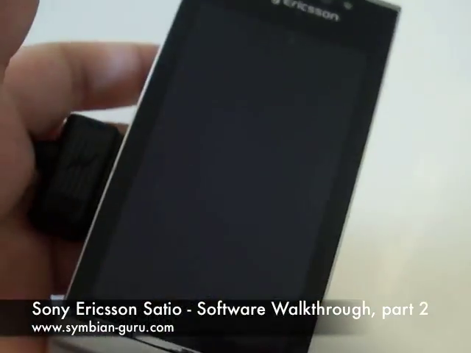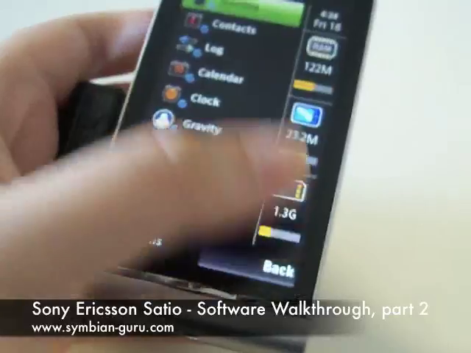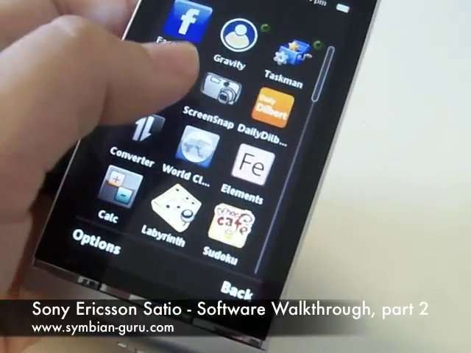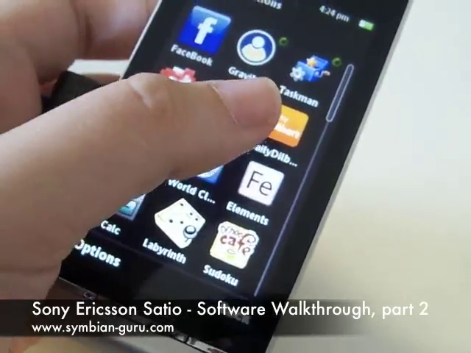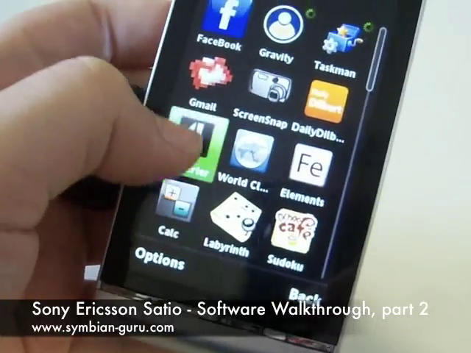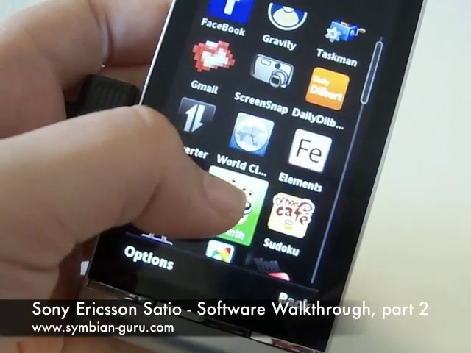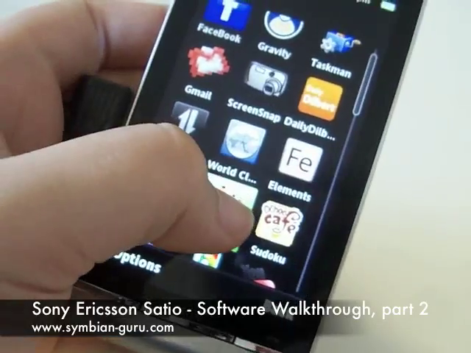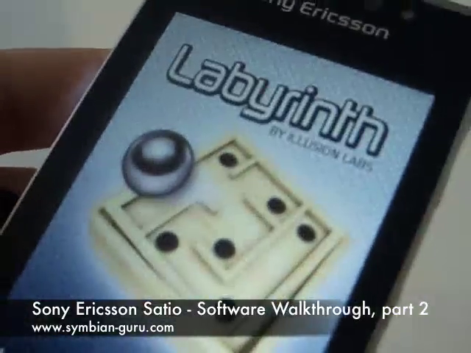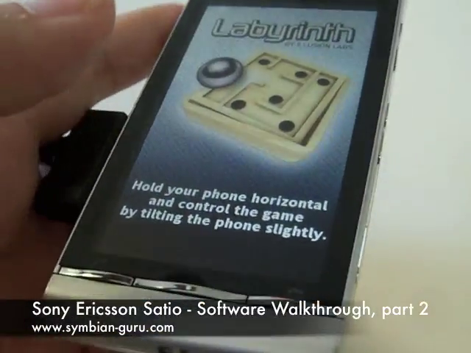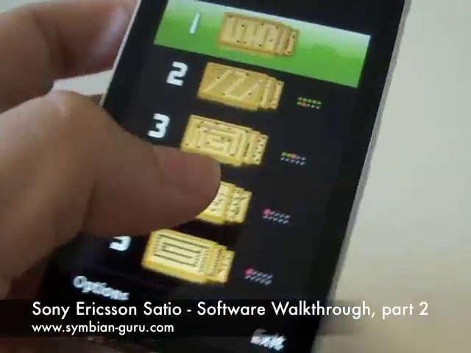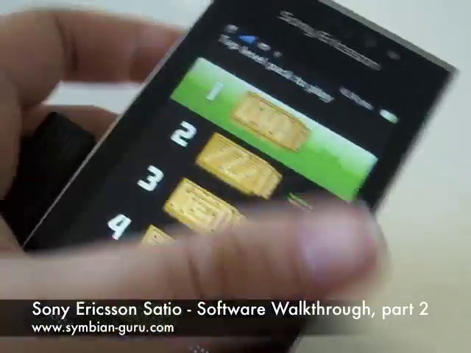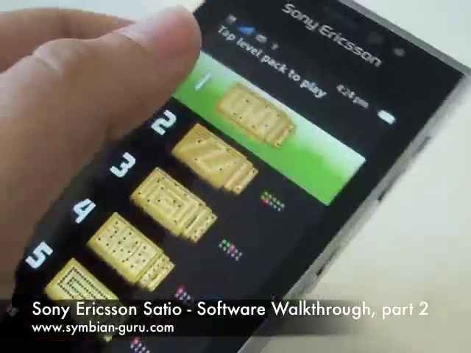Then we have Handy Taskman, which also works like a charm. The Gmail Java client, Screen Snap in order to take some screenshots, and then we have all the widgets that I've been downloading. We have here one game that came pre-installed on the Satio, and this is Labyrinth by Illusion Labs. This is basically like a marble maze, and you use the accelerometer to drift the ball through the maze.